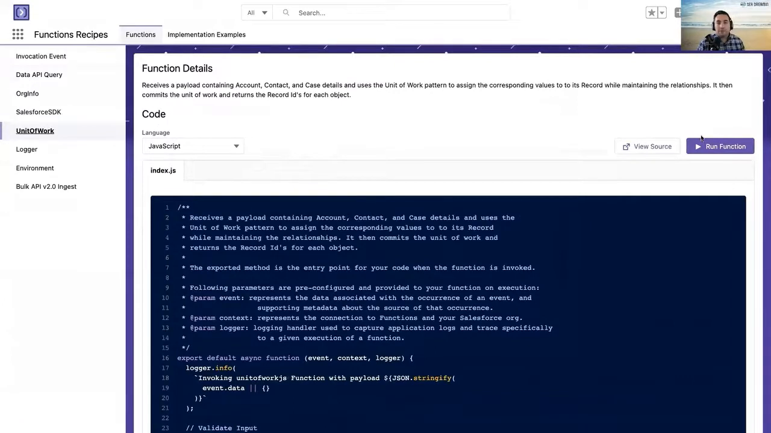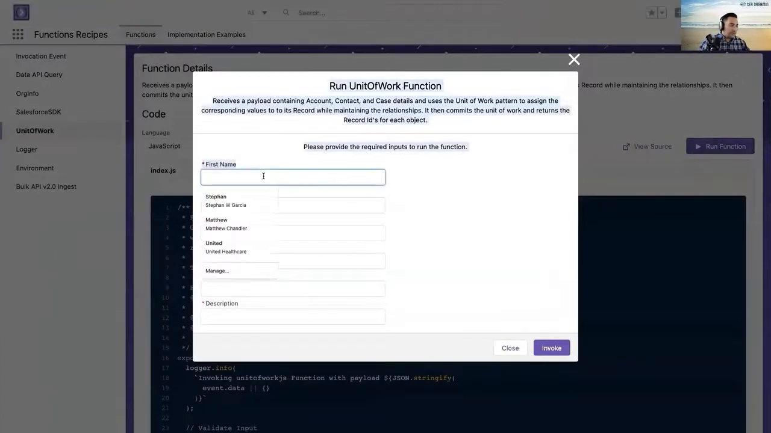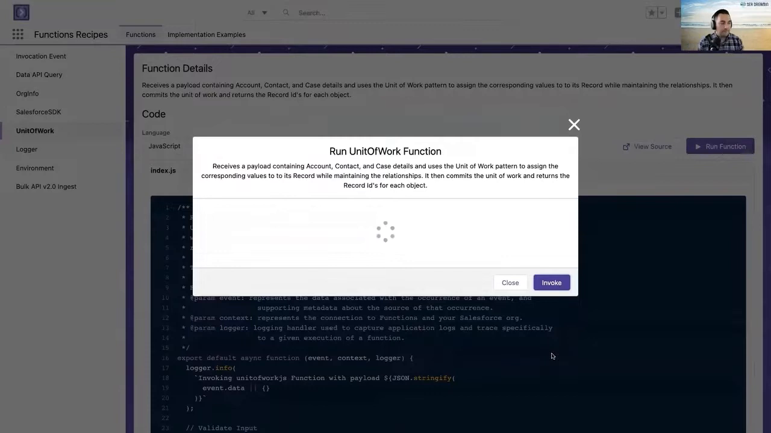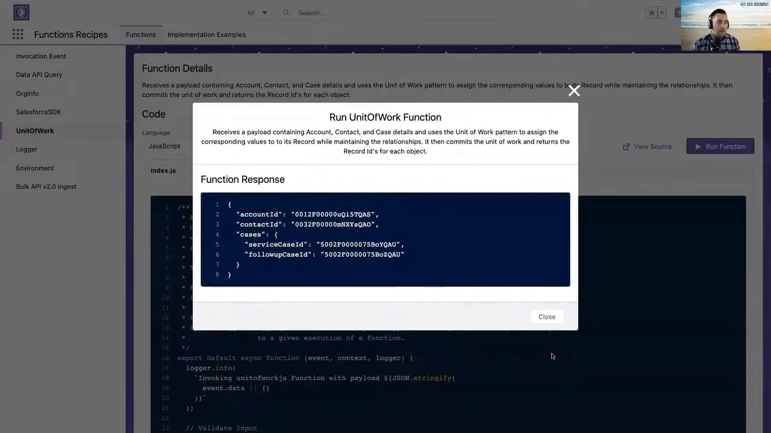So let's do this again. This one we will be able to query. So let's go ahead and run this function. The first name is going to be Stephan. There, get my information. Let's go SForce 1. Okay, and let's go ahead and invoke that. What that's done is it's used that unit of work pattern to create that graph in one single transaction, where it's created an account ID, a contact ID, and then 2 service cases all in one transaction.